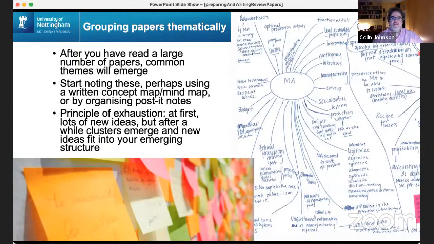So we can start to map these out. I quite like these kinds of concept maps, these mind maps, where we have an idea and we make connections, we draw lines between them. They have the advantage that you can move them around on the page. I do like to do this on paper at this stage, either with post-it notes or with a big concept map like this. And that helps us to group things together.